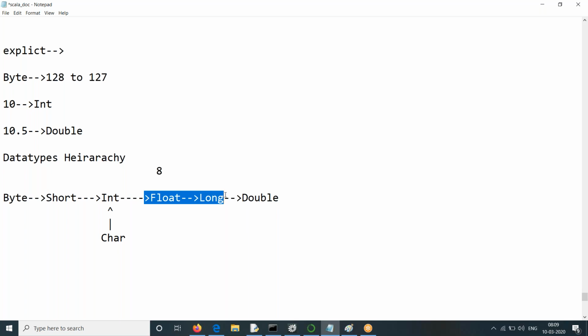You know, in Java and Scala or even in C#, even though the size of long is bigger than float, decimal data types are treated as higher level data types, including float. Even though the size of float is smaller than long, float is still considered a higher level data type. That's why the hierarchy has long first, and then float. Understood?